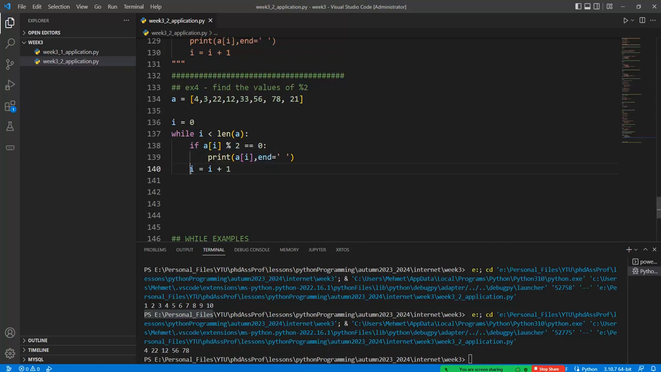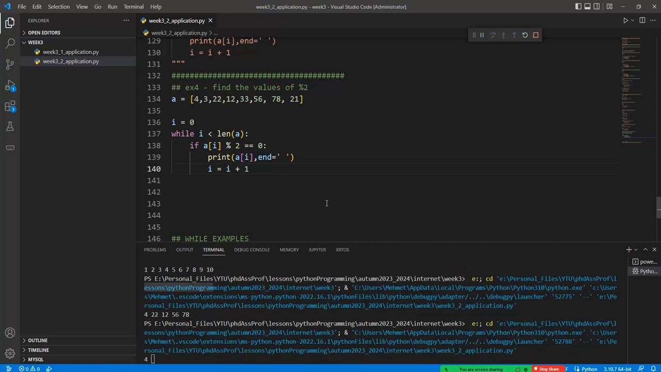But what happens if I put one tab or one indent in here like this? If I run this code, the first term is equal to 4. After that, I is not updated, because the operation I equals I plus 1 is included in the if statement, not in the while. So this is an endless loop in this case.